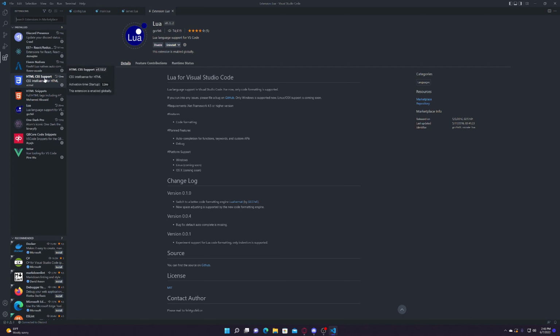Then you have HTML CSS support by ECMEL. You said GCC Felly, right? Yeah. Okay. Sorry, I was just searching it on Google. Oh, no, search the extensions in Marketplace on Visual Studio. You'll have a way better time doing this, because it installs it directly to Visual Studio.